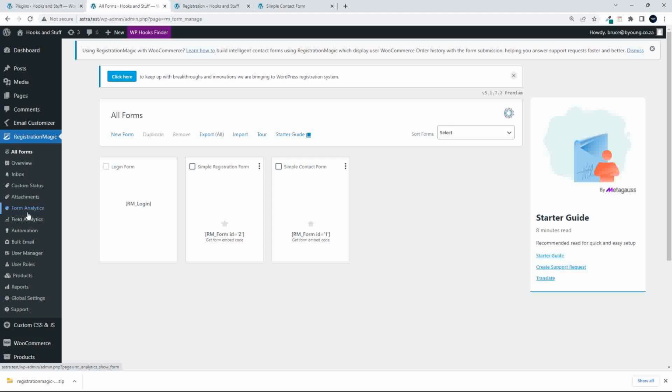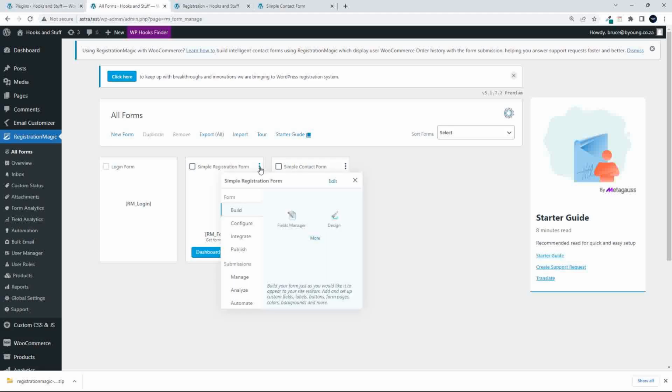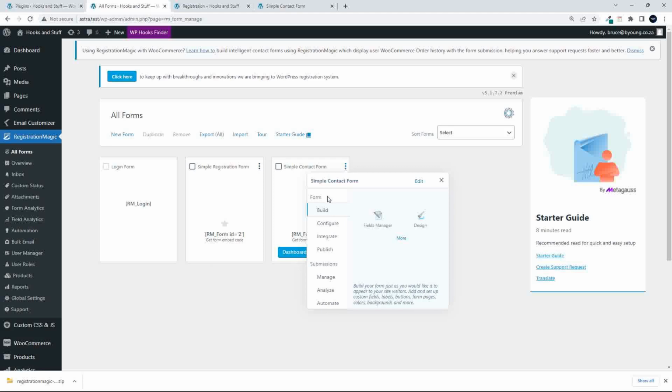So maybe the easiest way to have a look at this quickly is just to see the basic structure around the various form types. If we click here on the little navigation buttons, you'll see you've got build, configure, integrate, publish, submissions, manage, analyze, and automate. And the same options are then available for a simple contact form, except that the entries are not going to create a user. They'll just be used as feedback forms. So the two forms work in a very similar way.